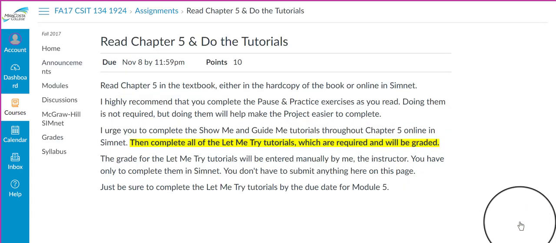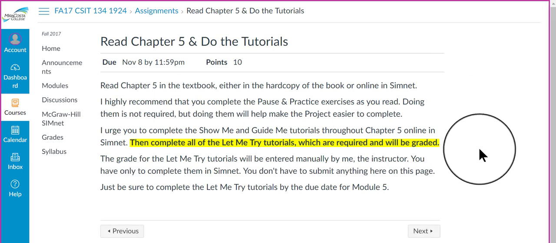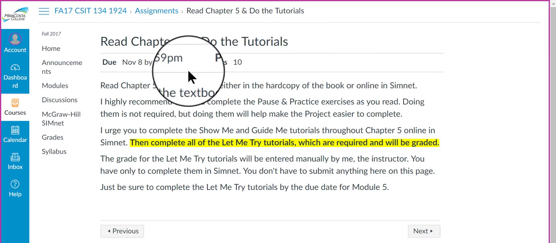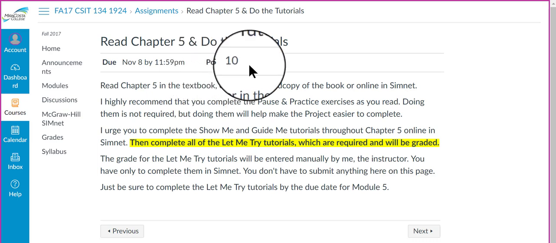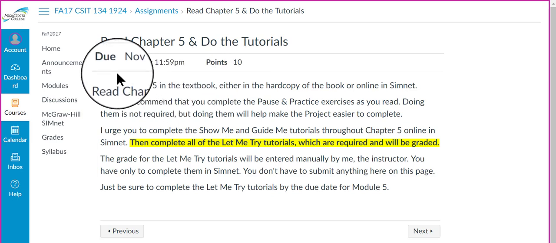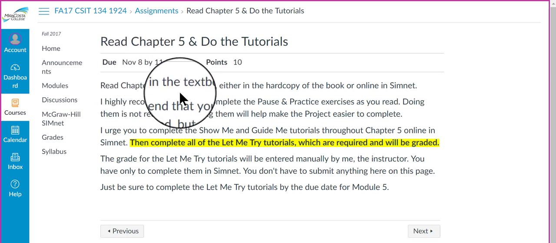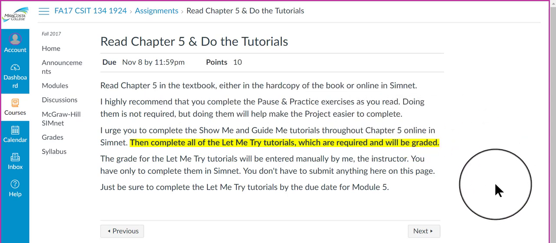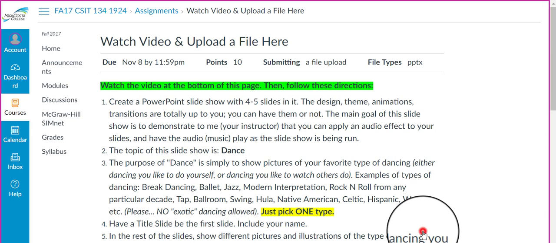Clicking to the next part of Module 5, this is just a page telling you to read Chapter 5 and do the tutorials. This is also the first mention of anything that's due. It's worth 10 points doing the Let Me Try tutorials. And everything in Module 5 is due by November 8th. November 8th, okay? I'm going to click to the next page.